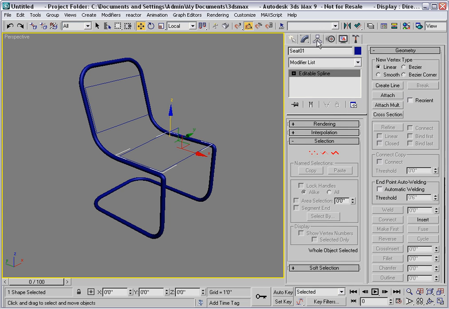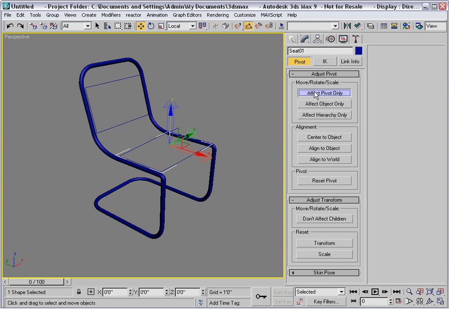I'll go back to Hierarchy, affect the pivot, and reset it. So this is the true creation axis of the object. You can always get to that by resetting the pivot. So the solution here is something else. It's not about rotating the pivot.